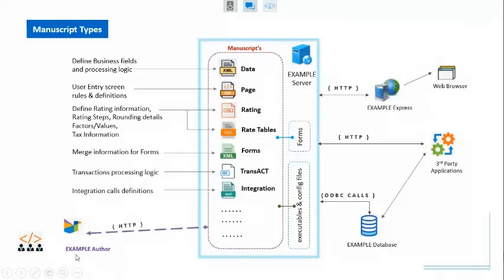Duck Creek provides the example Author tool where we can code or configure all these manuscripts. So in the Author, you can open all the manuscripts. You have to connect to this server through an HTTP call, and you can open the manuscripts and define your data, configure your data.